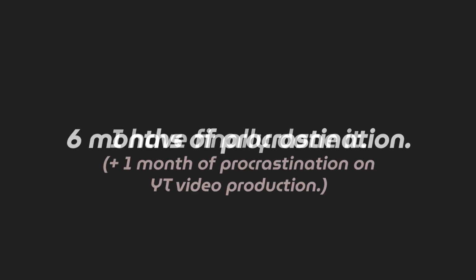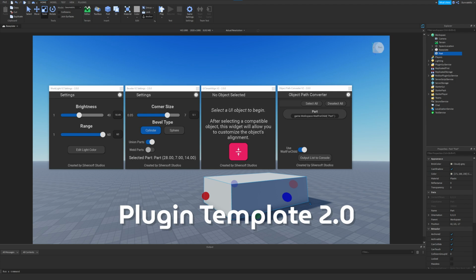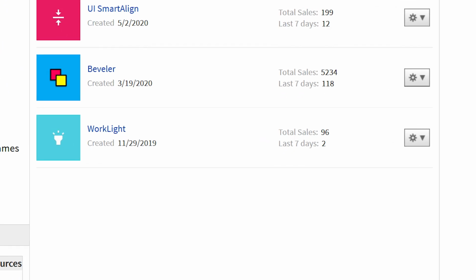I have finally done it. After 6 months of procrastination, I have finally created a new plugin template and have remade all of my plugins using the new system. Over that period of time, I worked on a new plugin template to replace my ancient mess of code that I've been expanding since I first started publishing plugins in November of 2019.